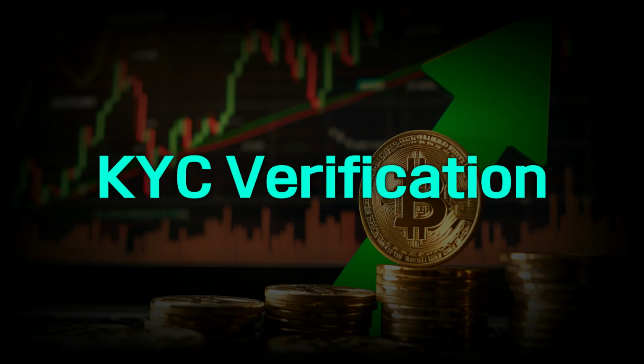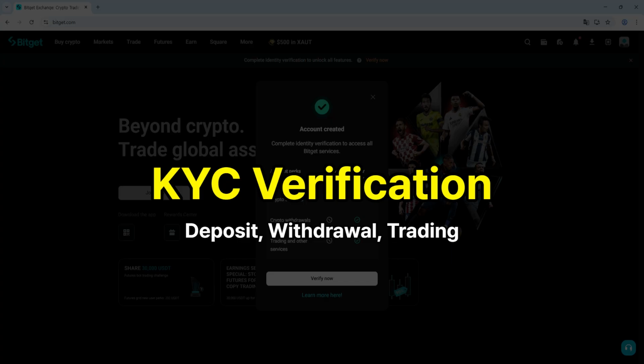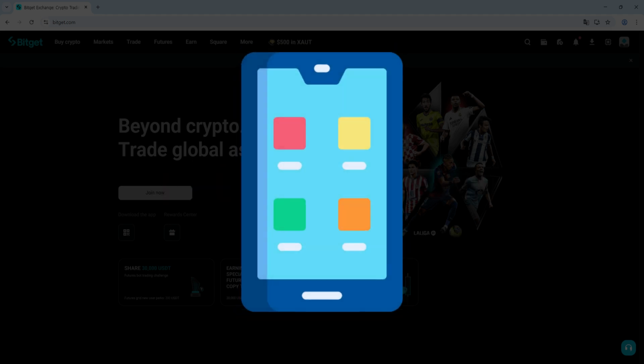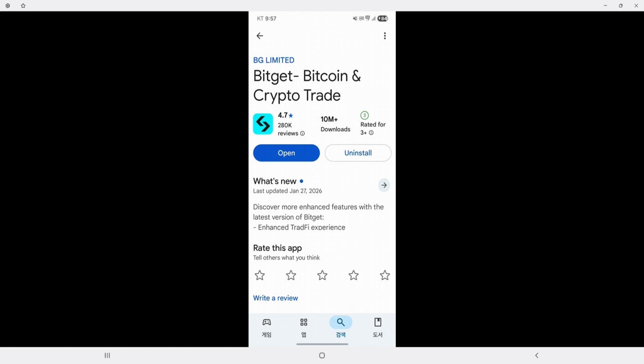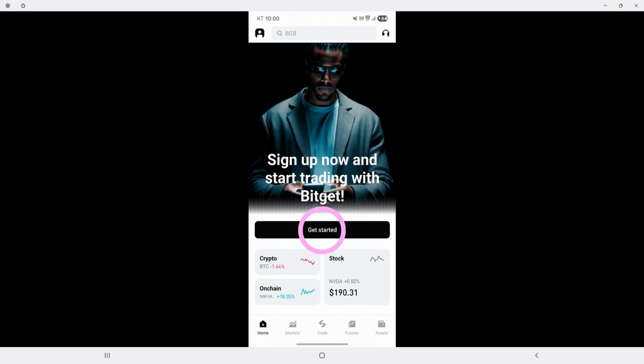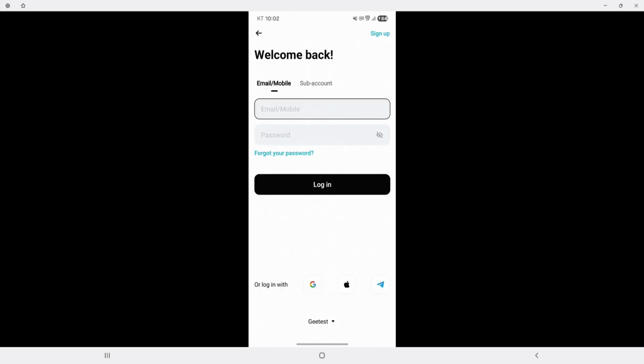Second, let's move on to the KYC identity verification step. You'll need to complete this verification to deposit funds, withdraw, and start trading on Bitget. Since we need to do a face scan, it's much easier to use a mobile phone. First, go ahead and install the Bitget app on your smartphone. Once the app is ready, open it up and tap Get Started. Use the same account details you just created on your computer to log in.